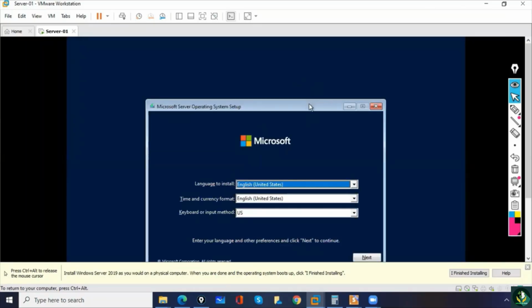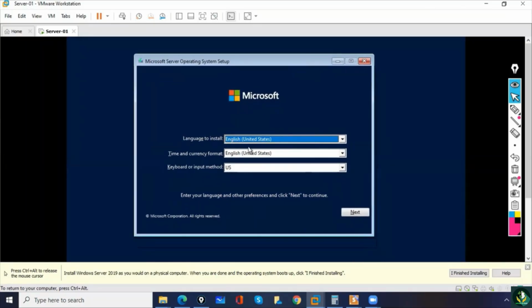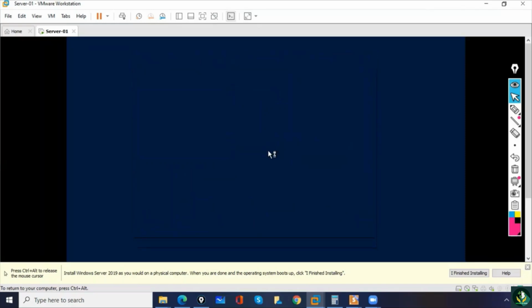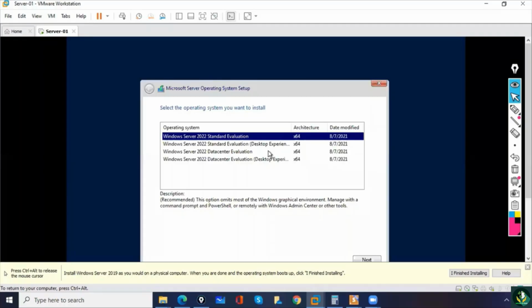We need to select the language. So we'll go with English United States. We'll click next. Then we'll click this install now option. Okay, so you will get some options here, like which version you want to install.